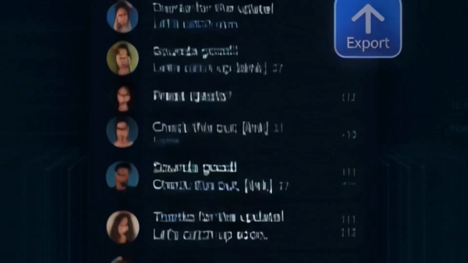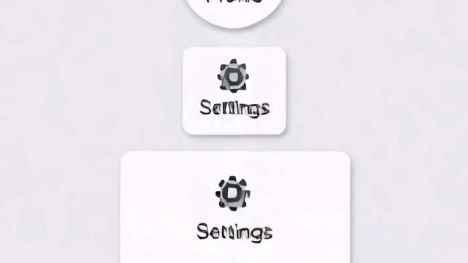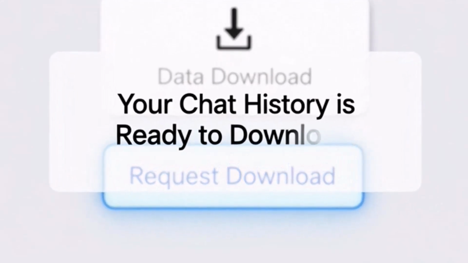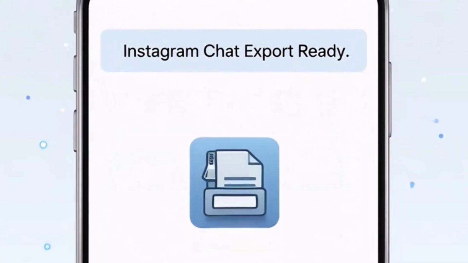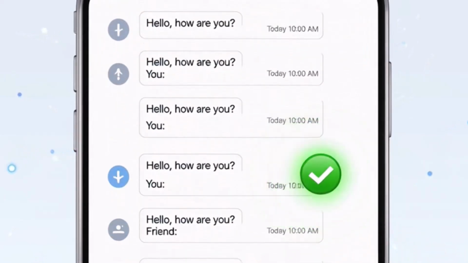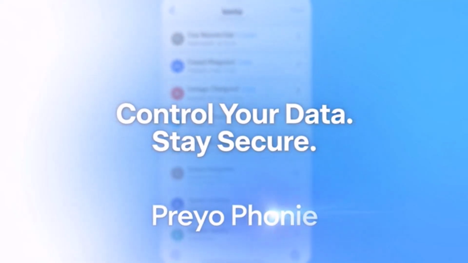Ever wanted a backup of all your Instagram messages? Or wanted to see deleted messages in your Instagram? Instagram now lets you export all your chat history directly to your device. This is perfect for privacy, seeing deleted messages, record keeping, or just saving important conversations. In this video, I'll show you exactly how to export your Instagram messages step by step.